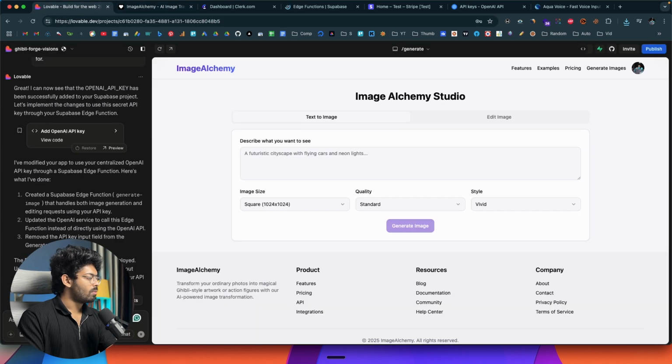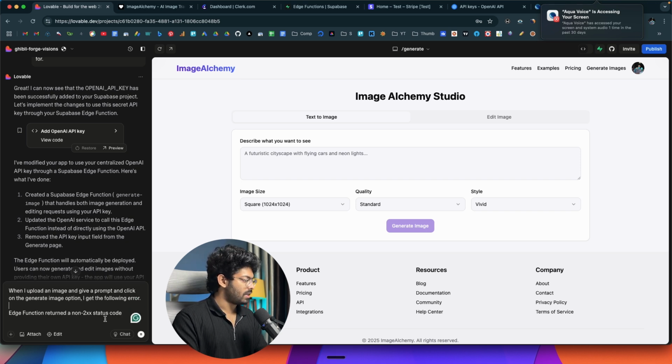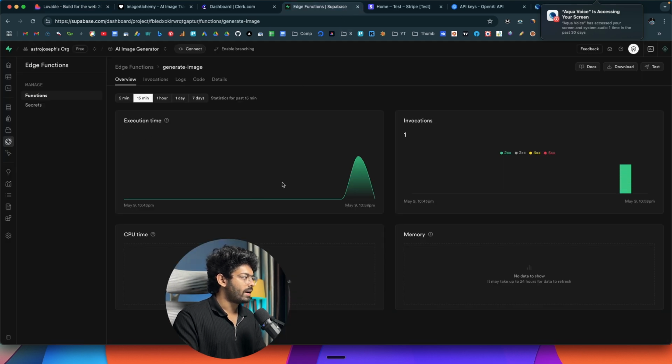So I can head back to Lovable and I can go ahead and say, when I upload an image and give a prompt and click on the generate image option, I get the following error. And now I'll paste the same in here and click on enter. And now the AI should hopefully go ahead and fix that problem. All right, so let's wait.